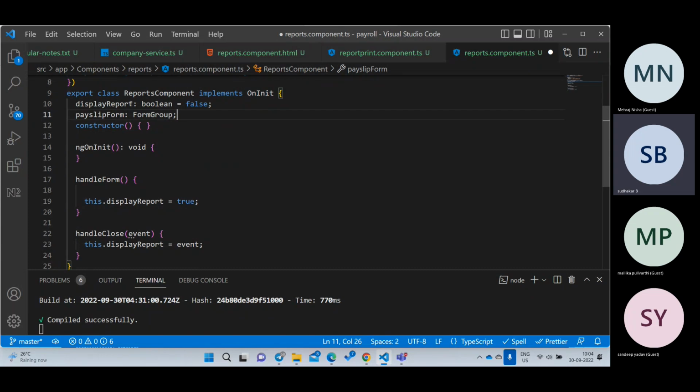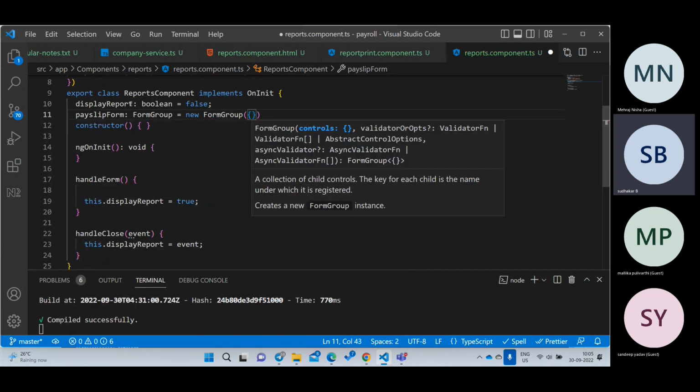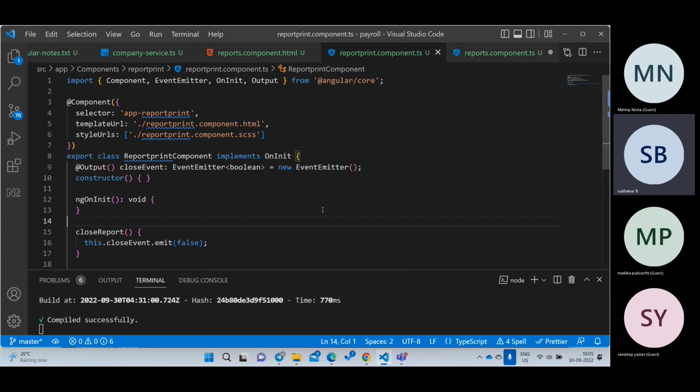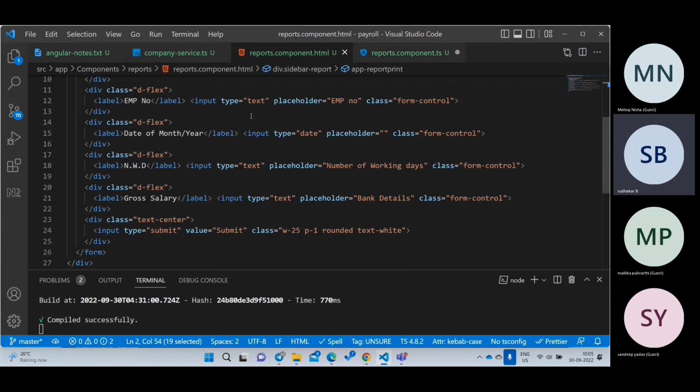I will say form group is equal to, how can I do it, ma? New form group. This will take an object, right? Let us use an object. Okay, that is okay. And how many inputs do I have, ma? 5 inputs. If you go and check, I am having 5 inputs here.